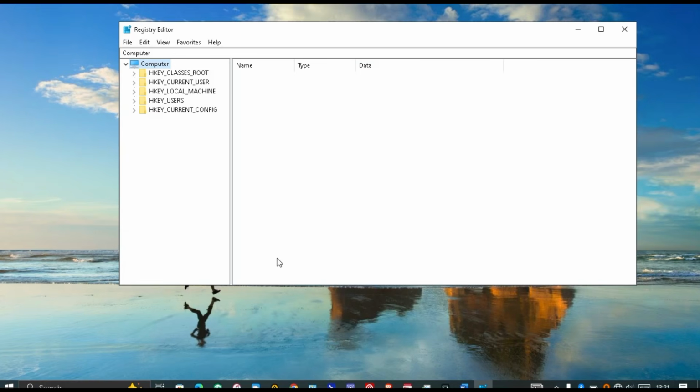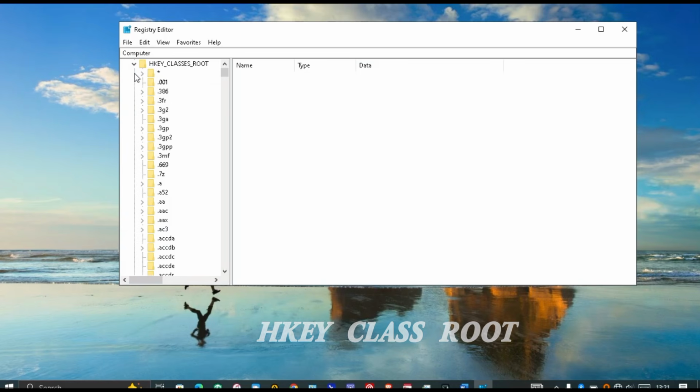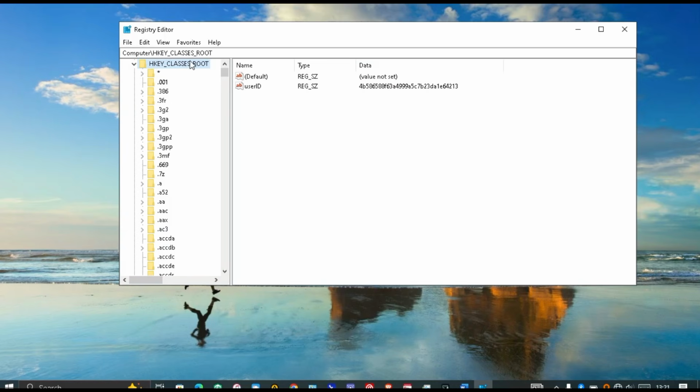Now here you have to follow very closely. We are going to select the first part, which is HKEY_CLASSES_ROOT. So we select it, and you can see we have already selected it.